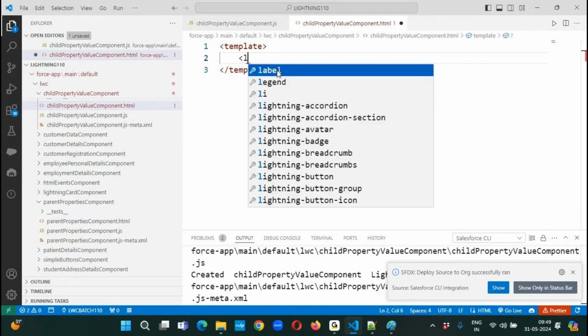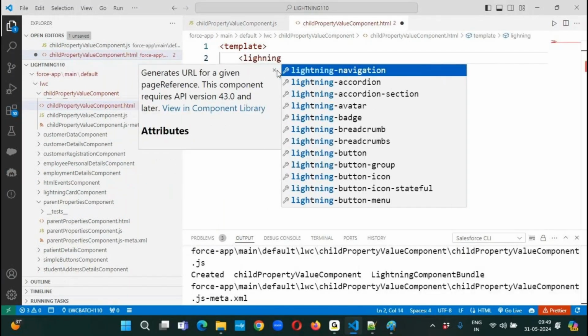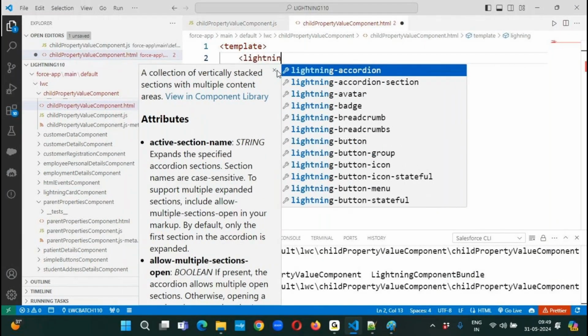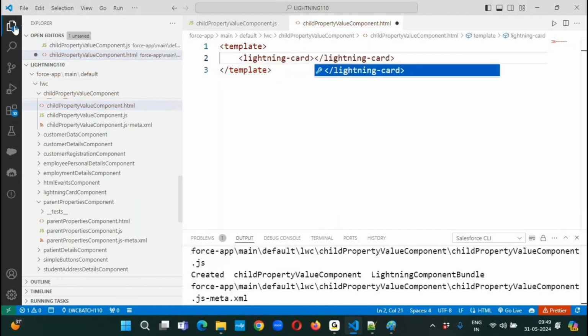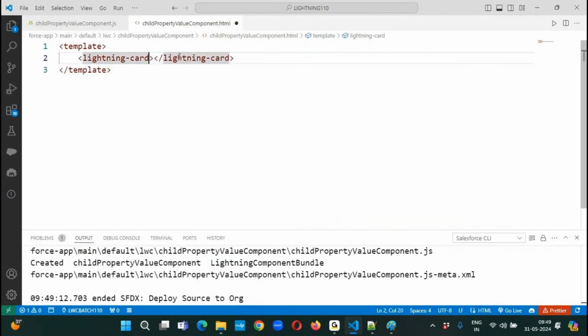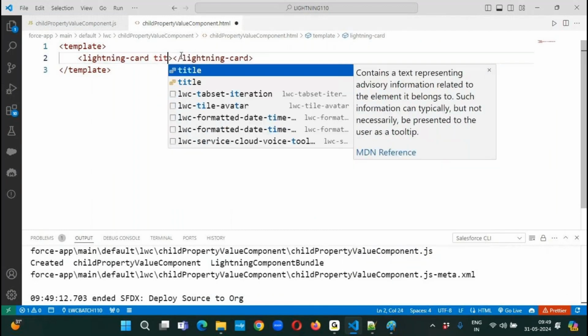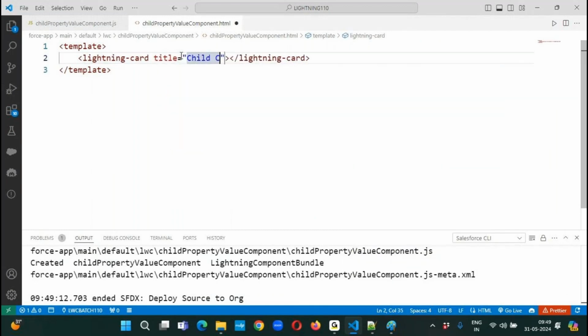I'm indicating lightning-card, Lightning card, title equals to child component.